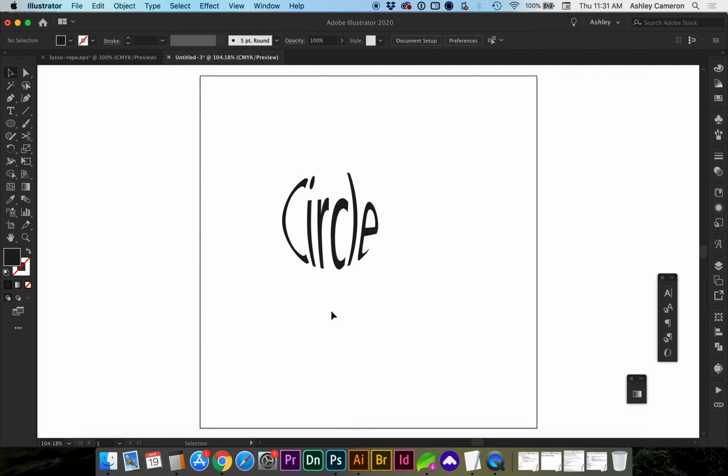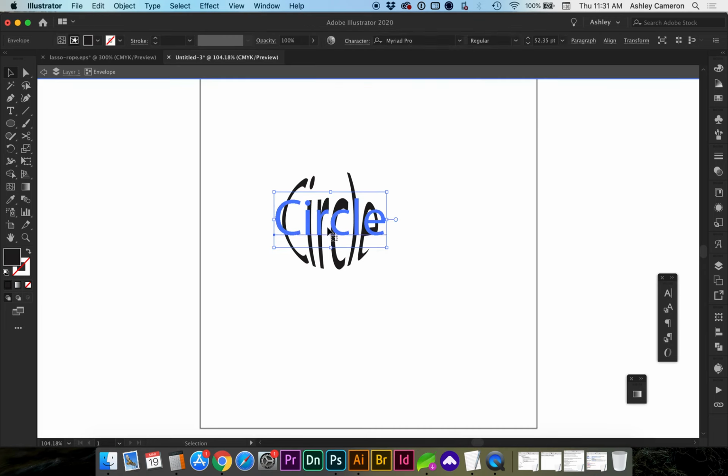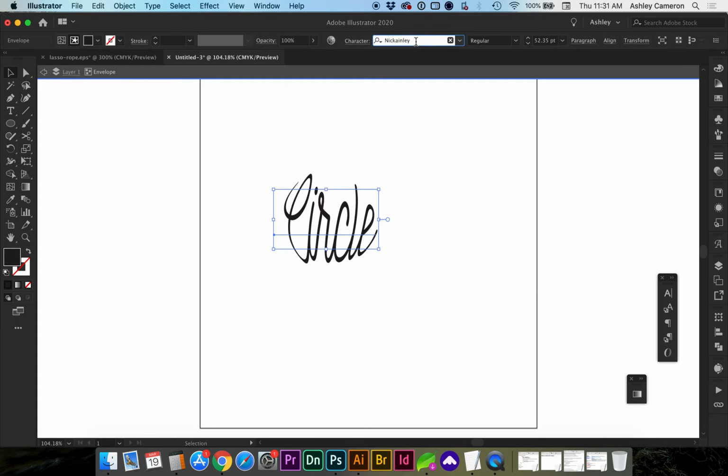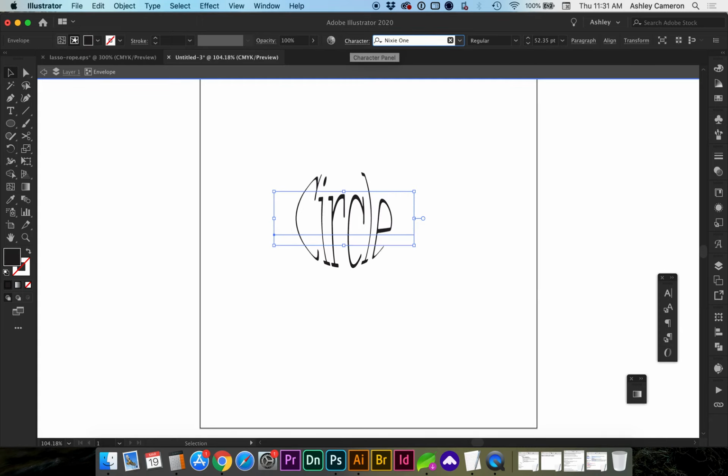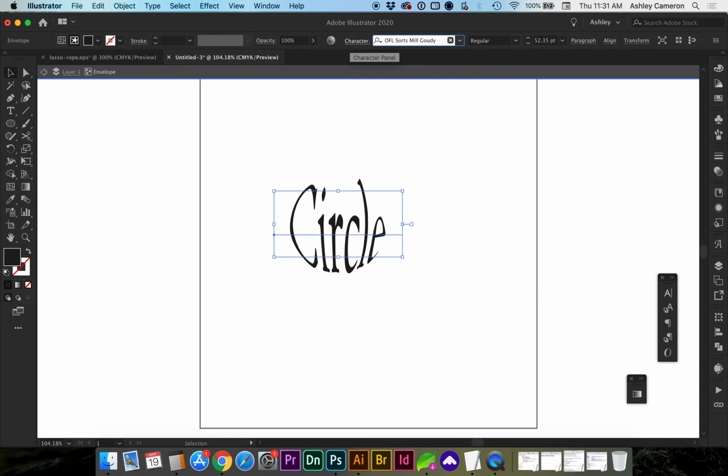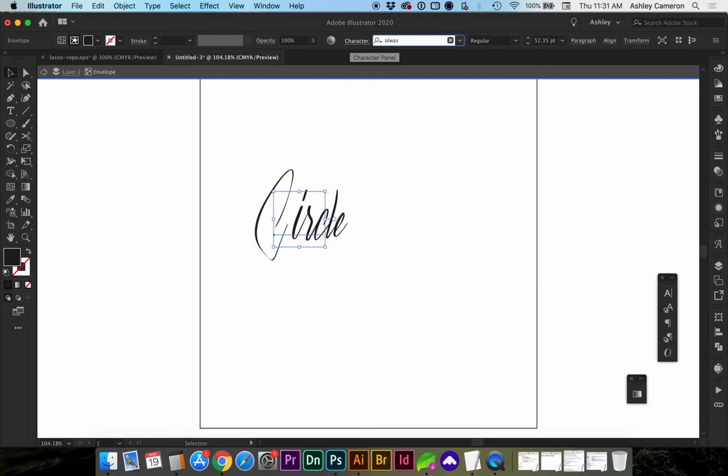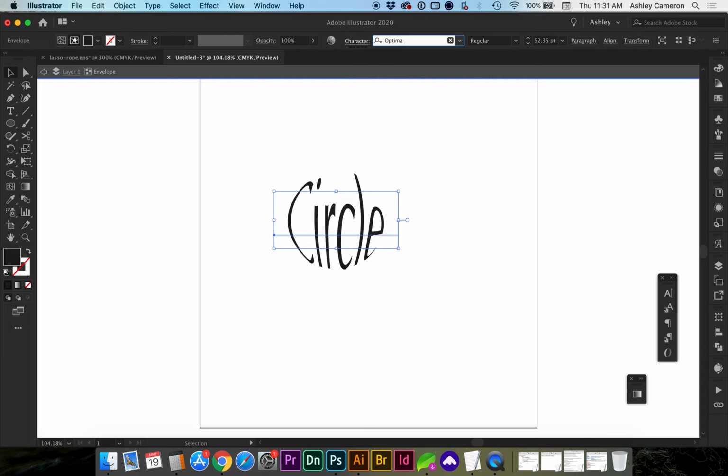If you need to edit the text after you've created the object, you can use your direct selection tool, A on the keyboard, to select the text, or with your black arrow you can double click to select the text. You can change your font, and it's going to continue to keep that object in form.